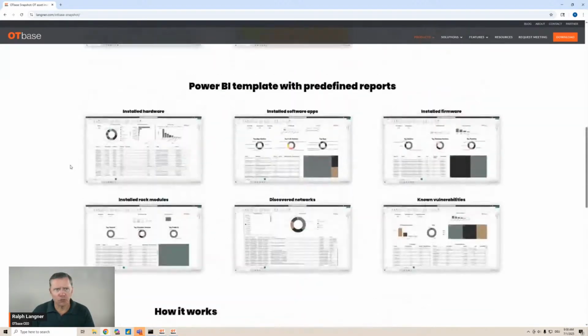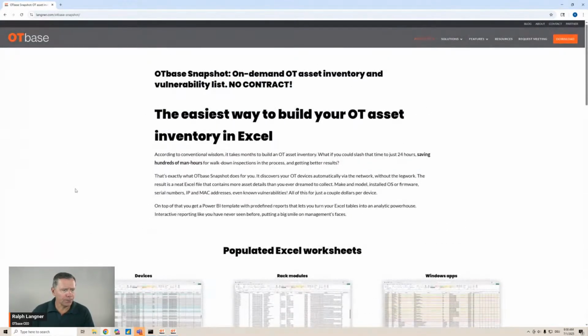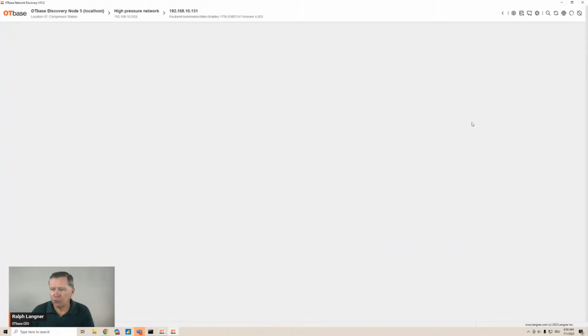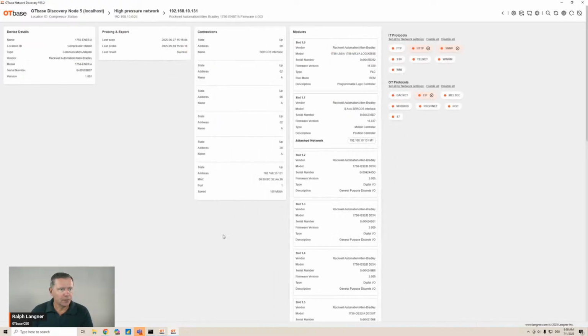Okay, so this is what you can do with those results from OT-based discovery, no matter if you're using network discovery or if you're using the host-based version, the agent or mobile. All those details, you're going to get that in a supercharged Excel file with various worksheets, and then you can also export or import it into Power BI. So that is for the Excel lovers among you.